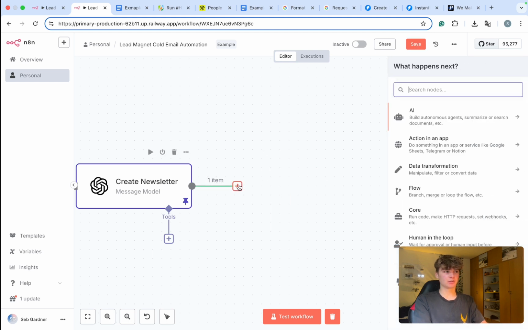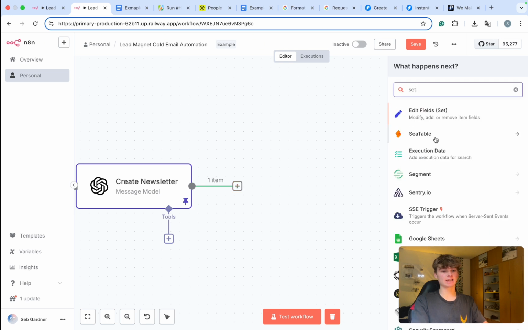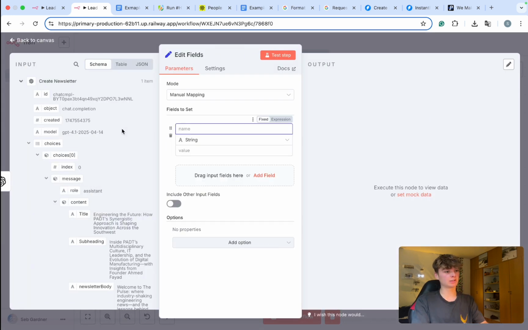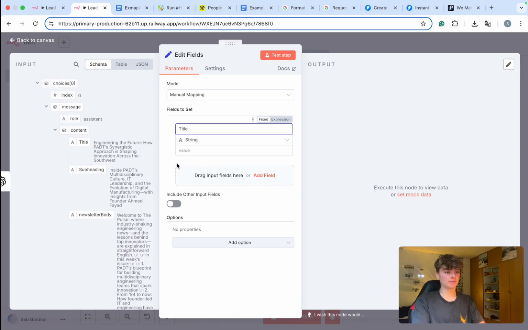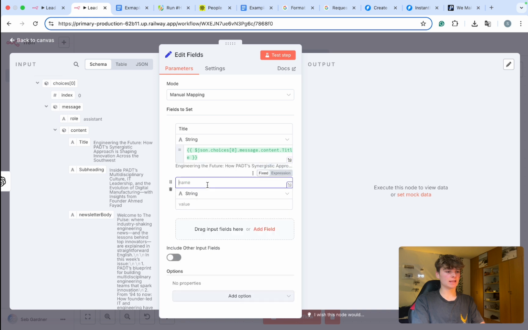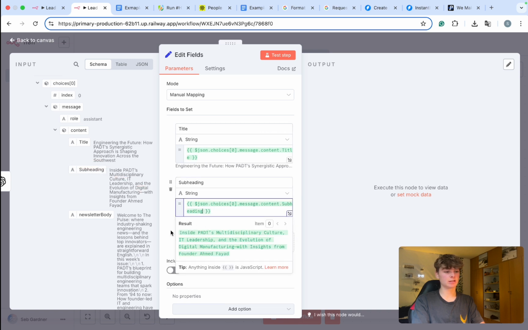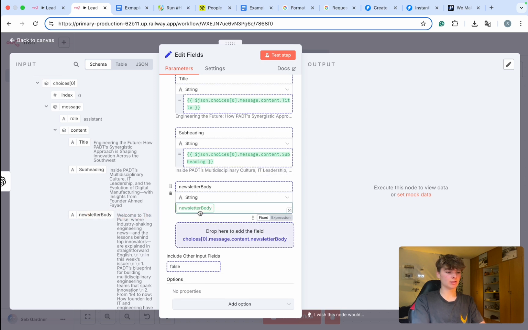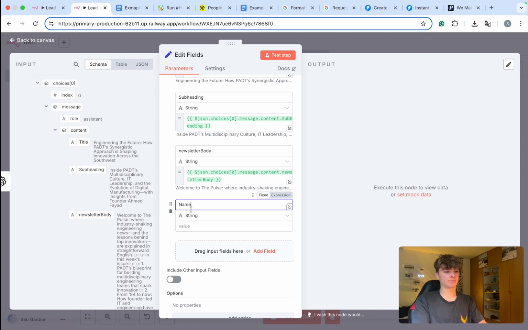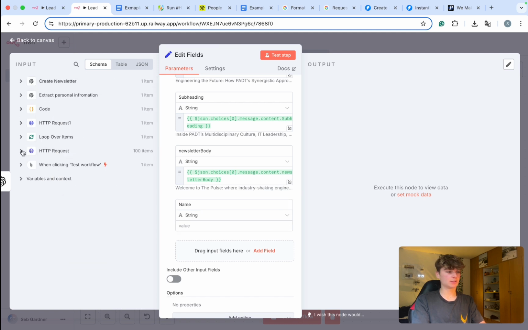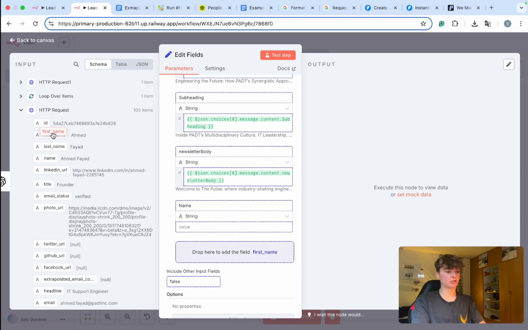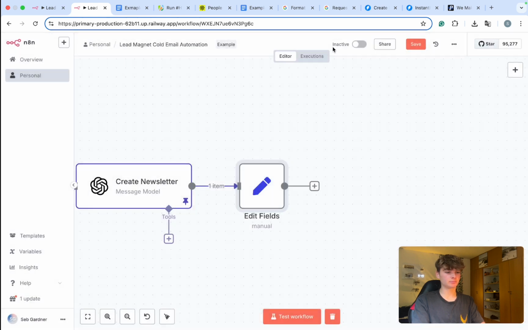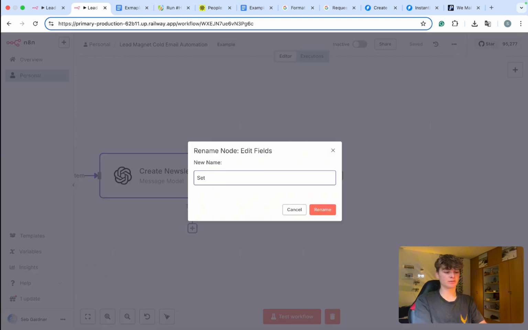So if we go into a code node, but before I do that, I'm going to add a set, and I'm going to set all the information I want to put in. So things like the title, and then I'm going to add a subheading, drag and drop this in just from the ChatGPT node that generated the newsletter, and then newsletter body, drag and drop that in here. And then there's one other thing I want, and that's their name. So if I collapse this, go back to the HTTP request, and I'm going to drag and drop just the first name in here. Cool. And I'm going to rename this to set information.